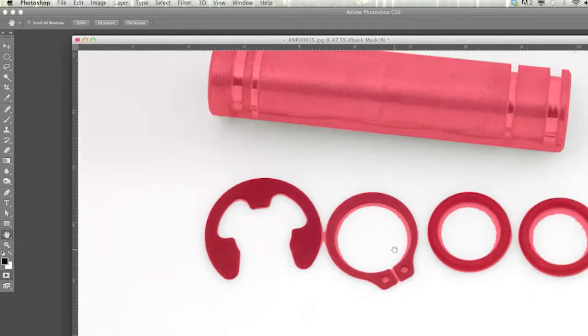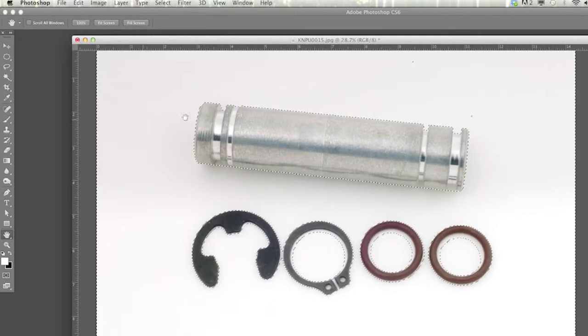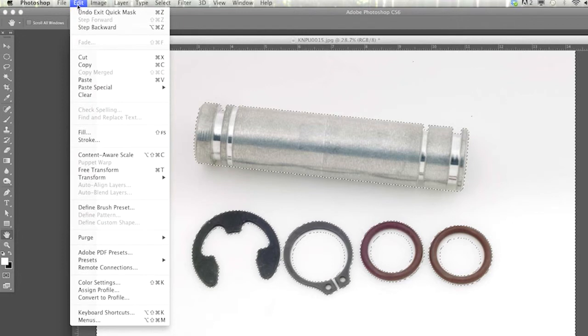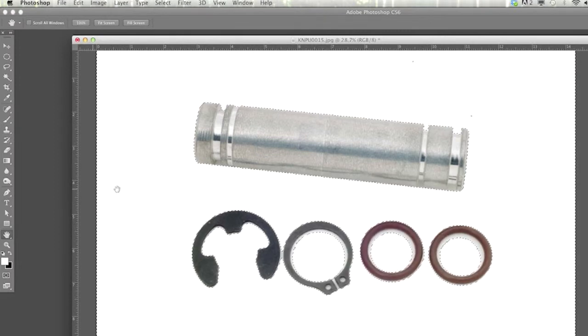Well, tell you what, to start with, let's press Q again and we get out of that. Now we're in the selection mode. This is all the white selected except for in here. So now I've got white selected over here. And by the way, you can do it this way: Edit, Fill, Foreground Color. And now this is all 100% white, because this is set to 255.